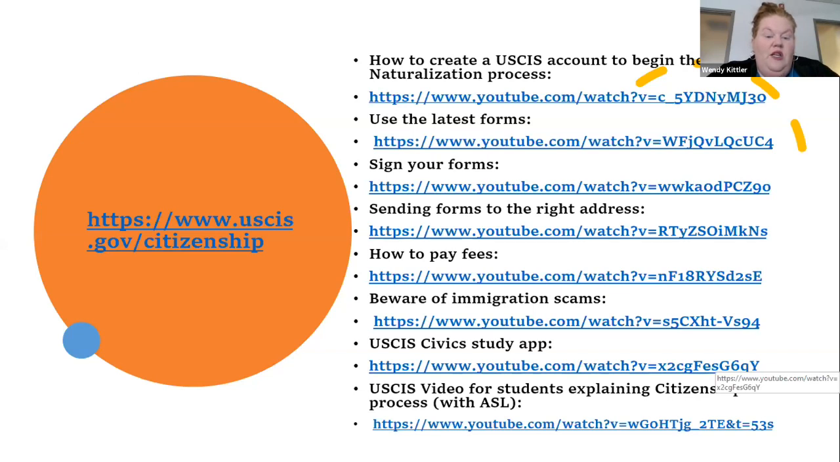This one is a good one on watching out for immigration scams, because I know how susceptible anyone is these days. It's hard to spot some of these scams because the scammers have gotten so good. And so this warns immigrants, hey, you can file all these forms. You can do this and this for free. You don't have to pay anybody for this, and it helps them watch for the scams versus the real application fees. This is the USCIS Civics Study app.